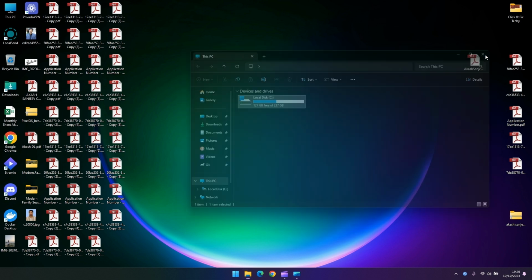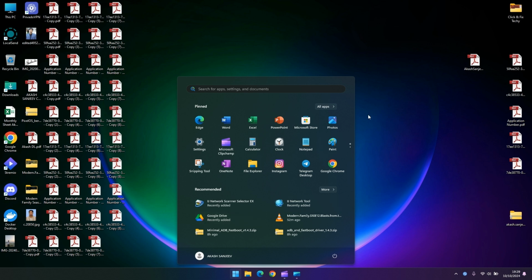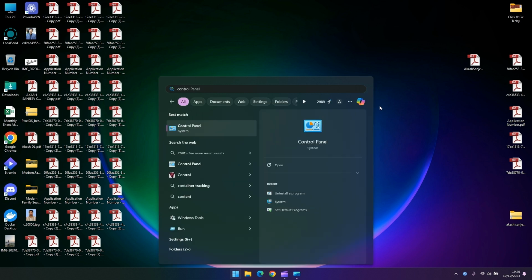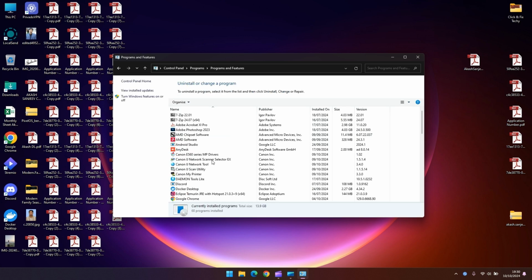So that's done. And any software that you don't need or that comes pre-installed with Windows, any antivirus that you don't use or anything at all, needs to be uninstalled so that your PC does not slow down. So what you can do is head into start and type control panel and click on uninstall a program.